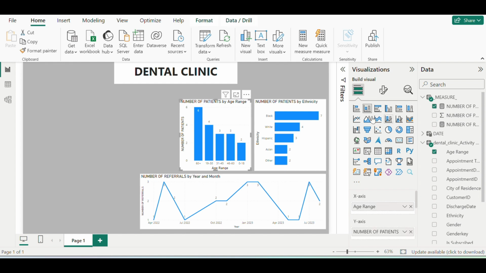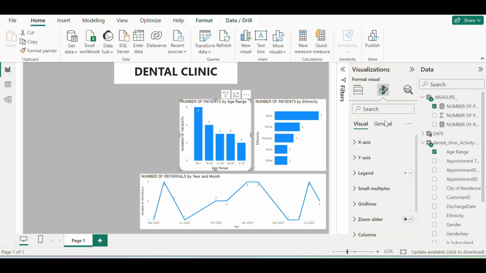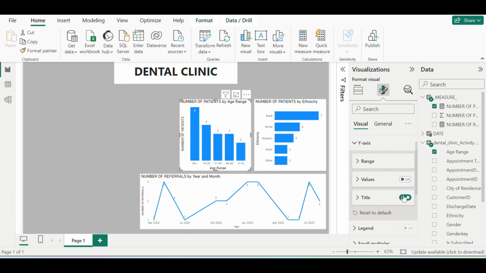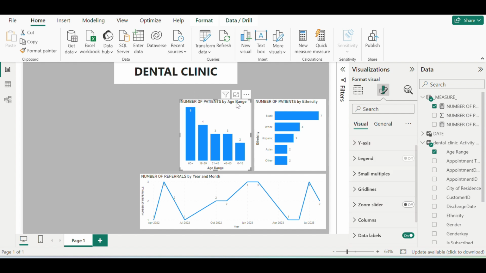So now I've enabled the data label. I would like to also take the value in the x-axis, the y-axis, sorry. I'd like to take the value out, and also the title, because the title up here is already giving the whole description of this particular visual.